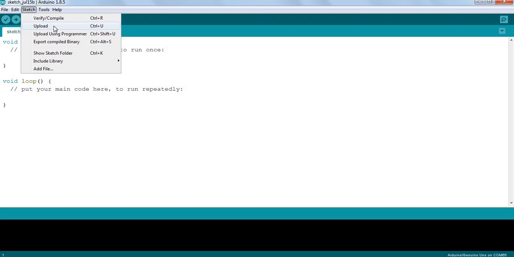One, when we verify or upload, the program is automatically saved. So if you do changes and you upload the program, you don't have to worry about saving it because it automatically gets saved. When we upload, it also automatically gets verified or compiled. And this setting we have done in the Preferences tab.